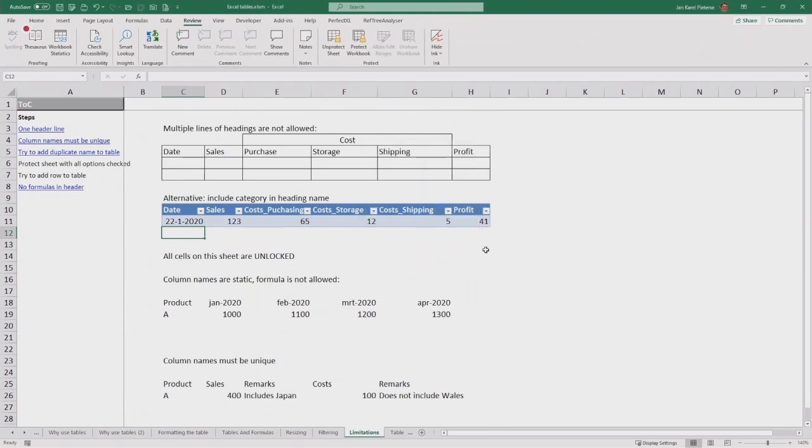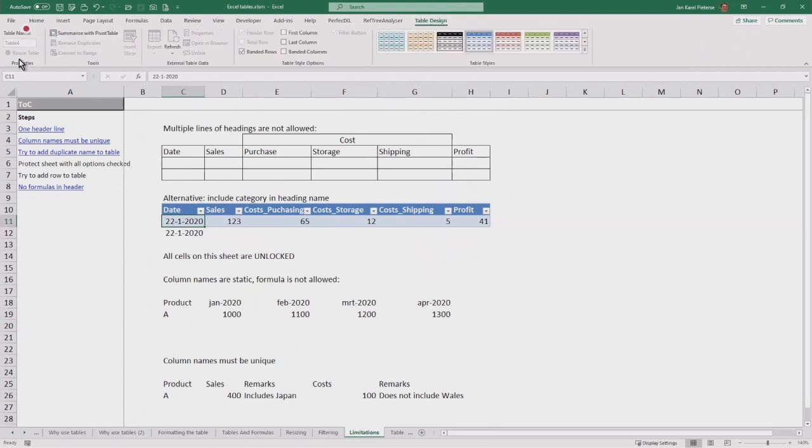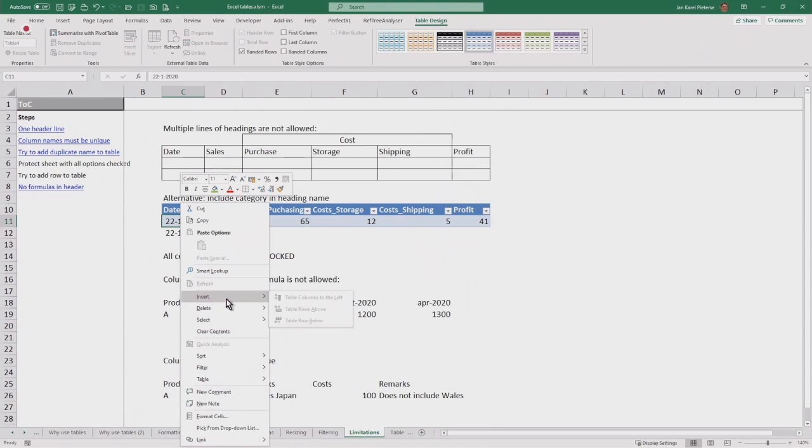One thing you'll notice is that the table expand icon over here has disappeared. And if I type a date in this cell and press enter, my table does not expand any longer. Also, if I click inside my table and I go to my table design tab, my resize table button has become unavailable. I can't also right click inside my table and insert any table rows.